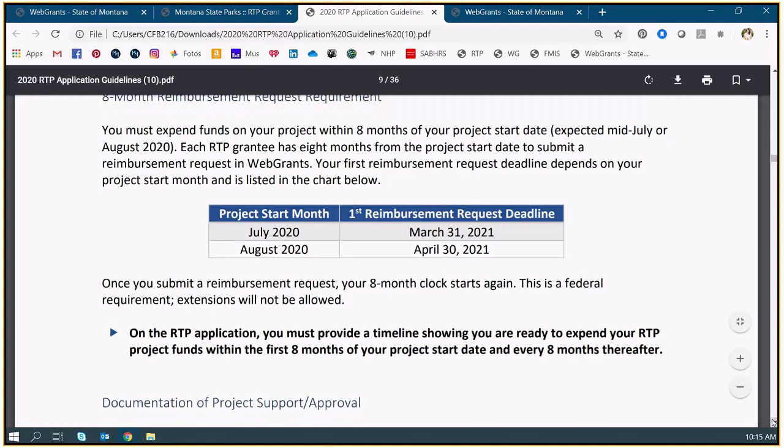That's our 8-month reimbursement request deadline. This one, like I said, is one where extensions aren't really an option. I can give you a couple weeks, but that's about all I can give you. So reach out.